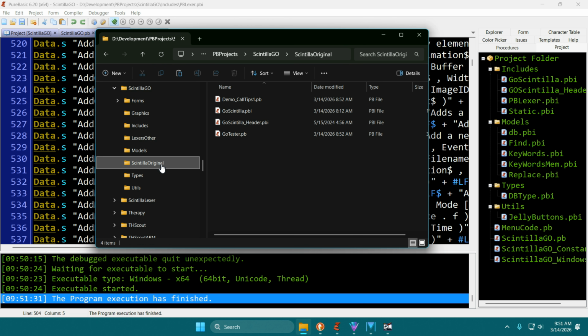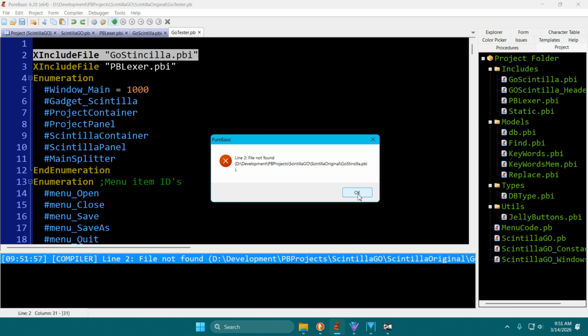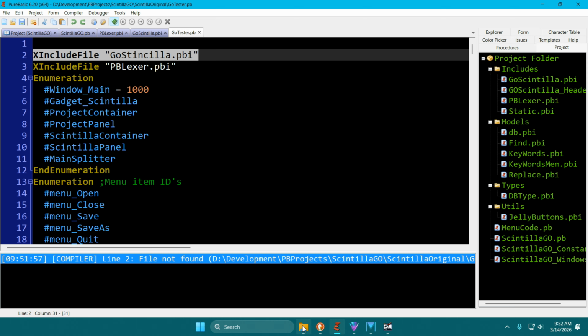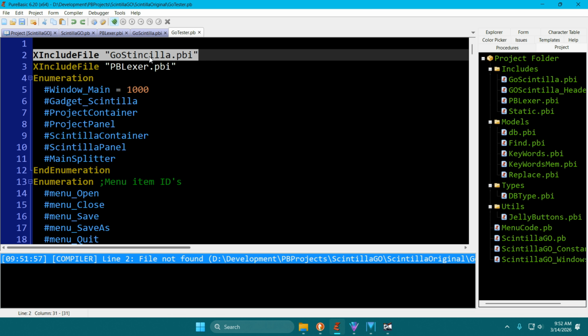I've gone ahead and grabbed my original copy of Scintilla. This is unmodified, I believe, off the URL that I gave you. It does have a little Go tester that you can run against the original. Oh, hold on. There are going to be little gotchas. You said file not found. What did I miss? Oh, I know what it is. I renamed those and I have to rename them back.